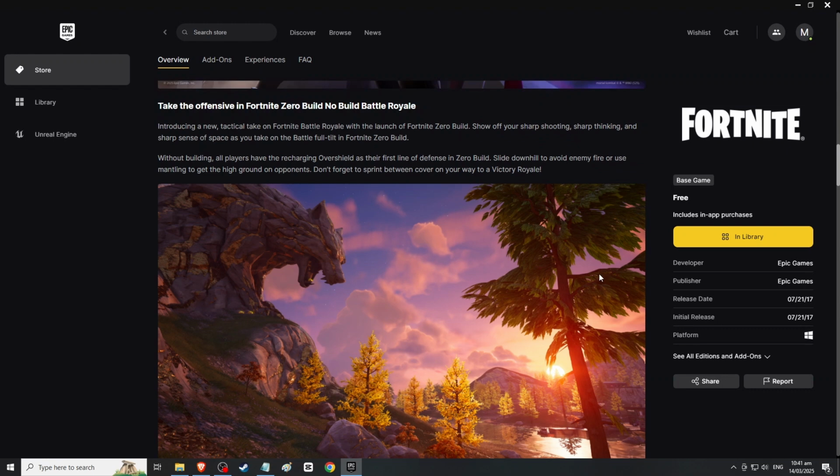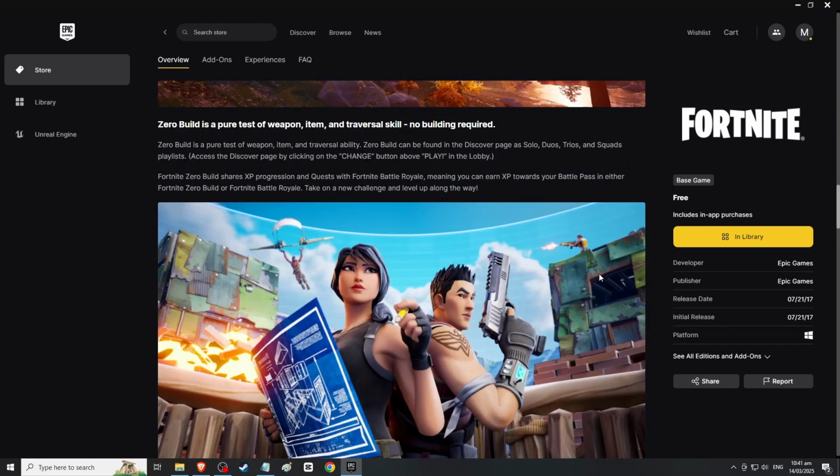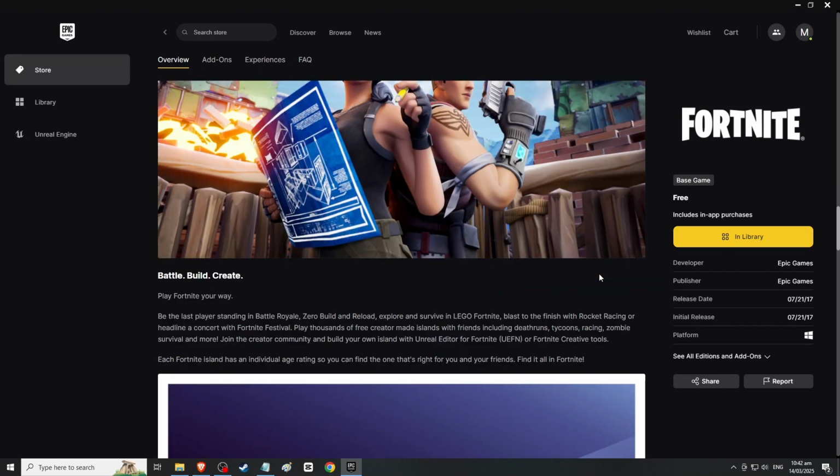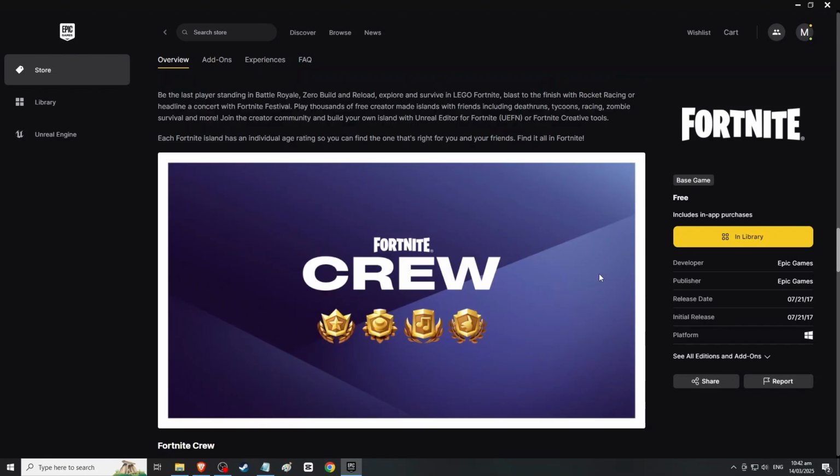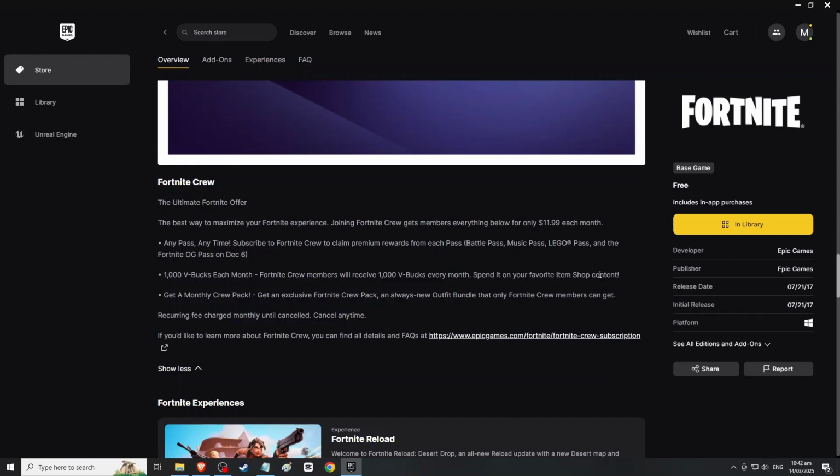Corrupted game files can lead to crashes. Verify the integrity of your game files through the Epic Games Launcher. Open the Epic Games Launcher. Go to your library. Find Fortnite and click on the three dots next to it. Select Verify. Wait for the process to complete and then relaunch the game.